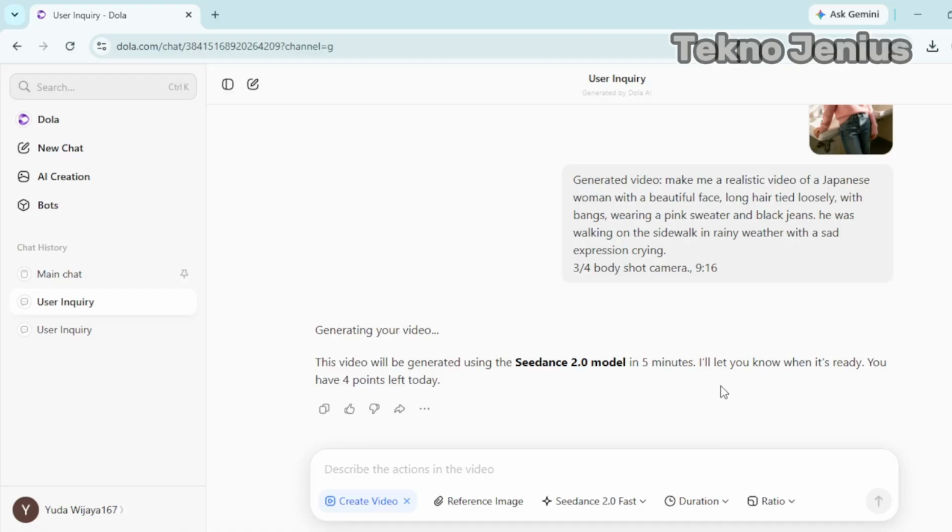See, our remaining points have decreased to 4 from 5. This means that for each generation, we deduct 1 point per video. And here are the results.